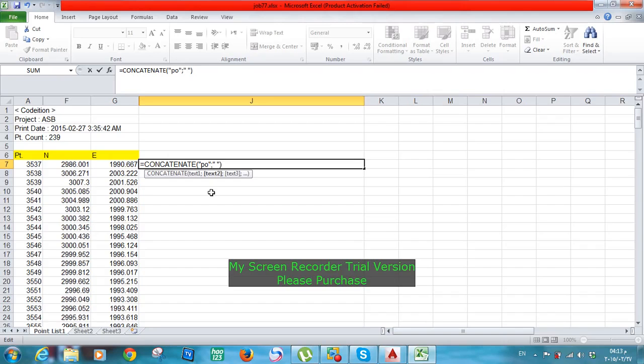Then I will get to text 3 by comma. What is text 3 in my sentence? I put PO, then space, then AutoCAD will say specify first point, so it needs the easting of the first point. The easting of the first point is this cell, G7, in this Excel sheet.